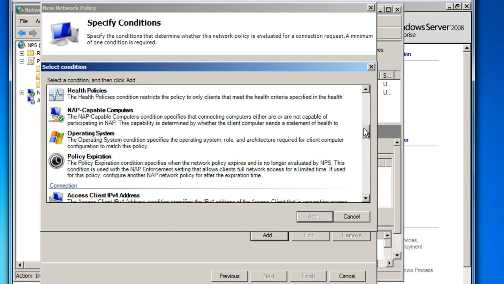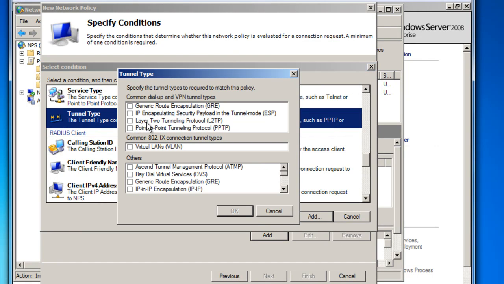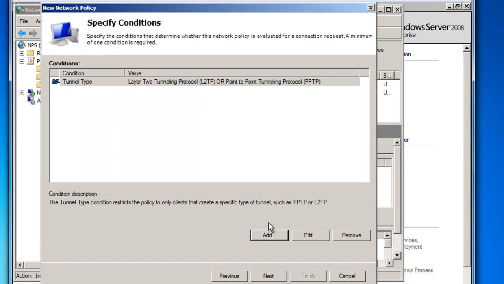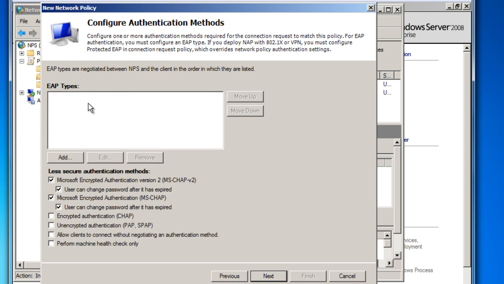Scroll down until you see the option Tunnel Type and add this option now. Earlier we configured L2TP and PPTP, right? So these are the two options we'll be using. So just select these two, then click OK. Right, and let's just move forward with that now. Next, we are going to allow access, so leave this Access Granted option ticked. Click next. EAP types, we won't add anything here, but for now let's deselect the option for the user to change password after it has expired, and let's remove this option so that the user can't change the password either.